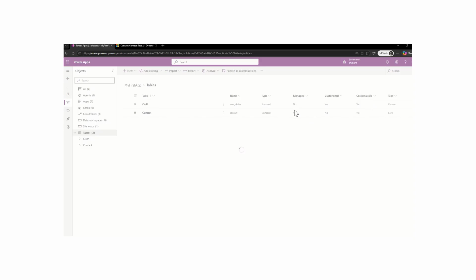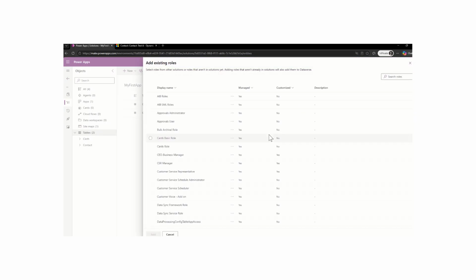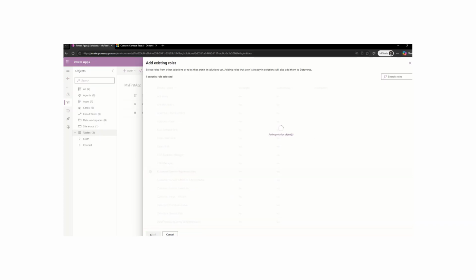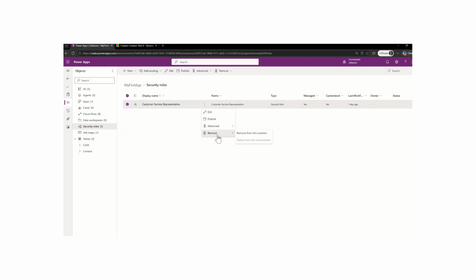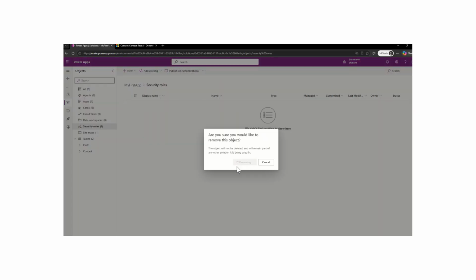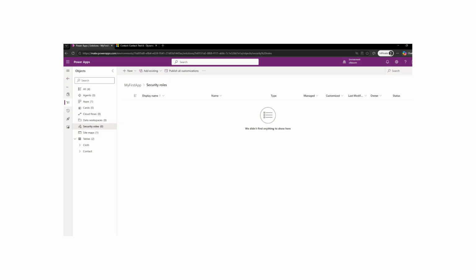So you see, I'm trying to add a component to this solution. Oh gosh, it's so slow. So yeah, let me just add this security role to this solution. You see, it has added the security role to this solution. If I want to remove it, I can just say remove from the solution. Okay, I can remove it. Being able to do this tells you that this is an unmanaged solution.